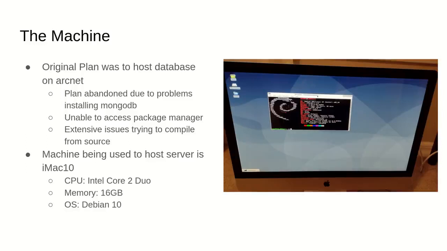We were unable to install it as a package due to not being able to use any pre-existing package manager. We also had extensive issues that eventually proved to be insurmountable while trying to compile MongoDB from its source code.